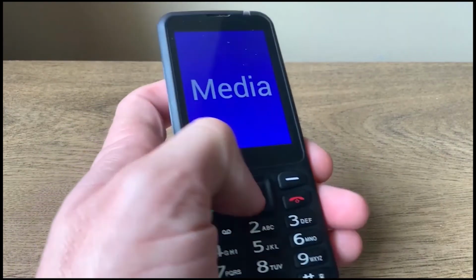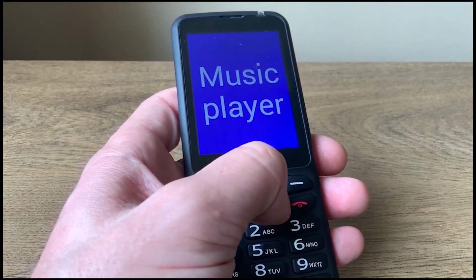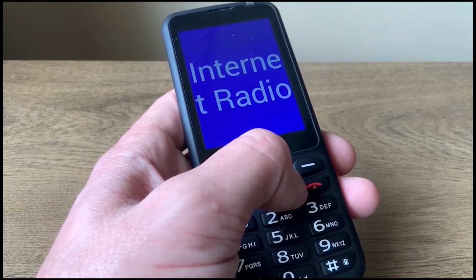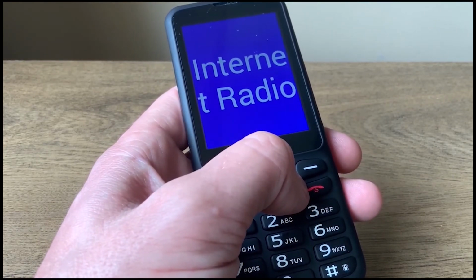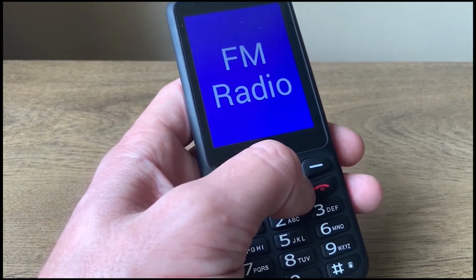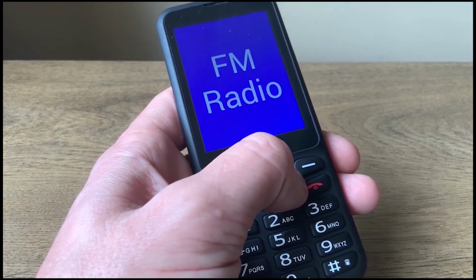So getting into the media section then. Music player, which will play back any MP3 files that you might have stored on your SD card. You have internet radio, YouTube player, and FM radio, and I presume you have to have your headphones in for that.